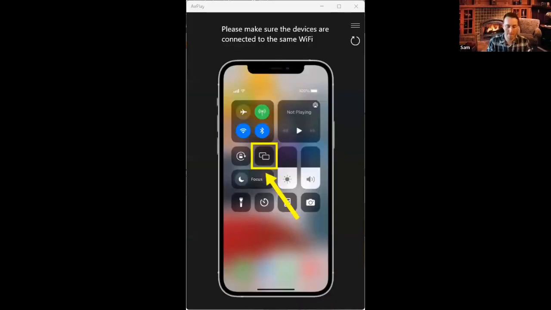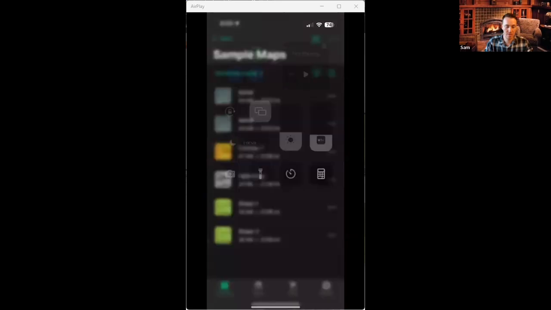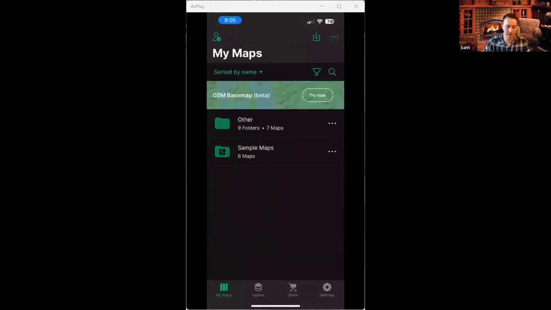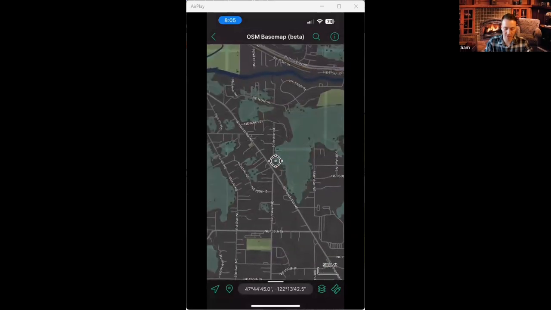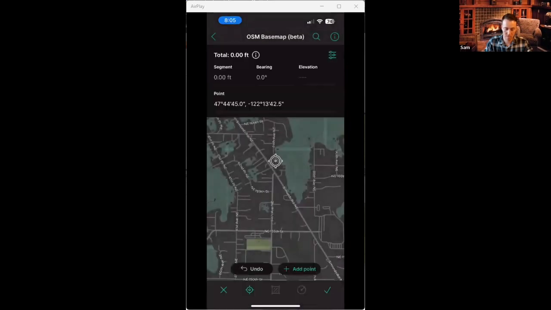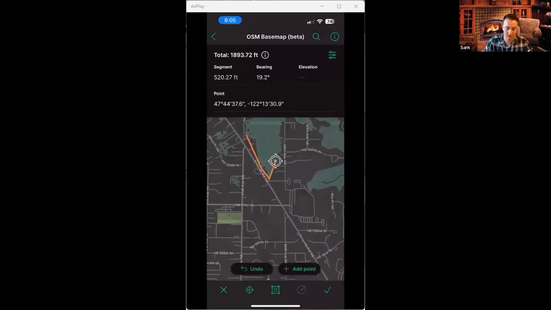Okay. There we go. Okay, so we're back in. I'm just going to use the base map here, and it looks like all of our features are still there. So yes, you can absolutely do all of that just on the base map that they have here.